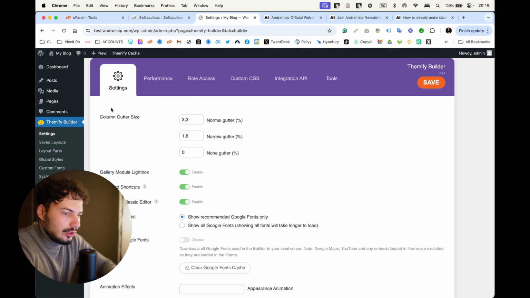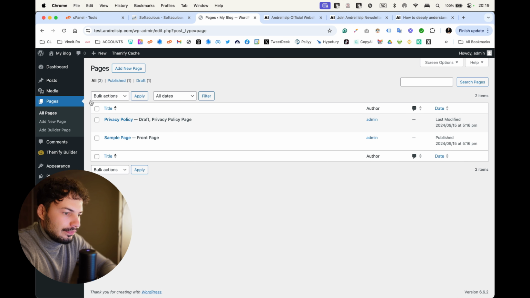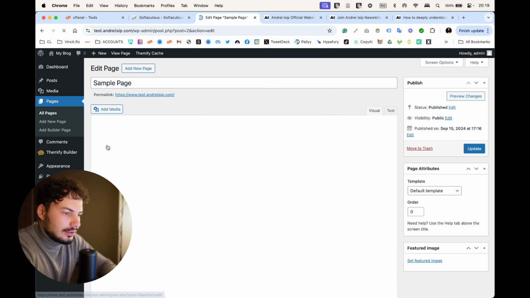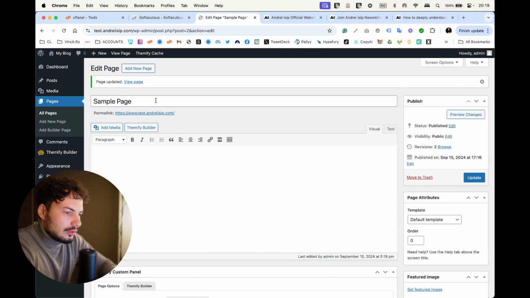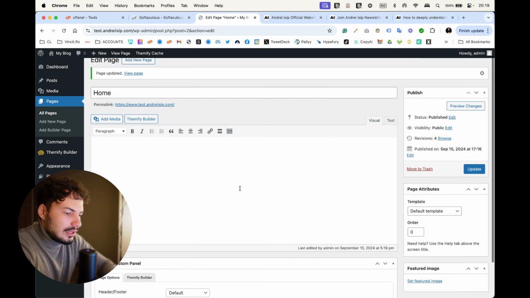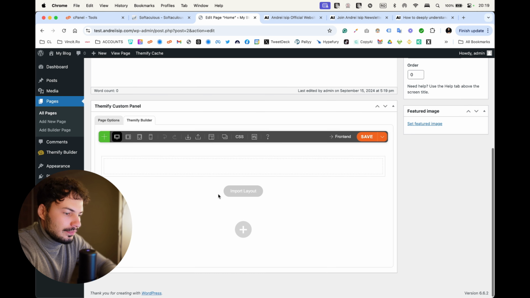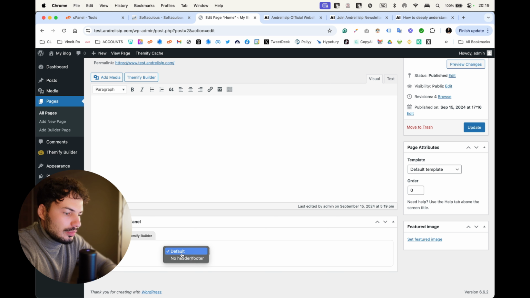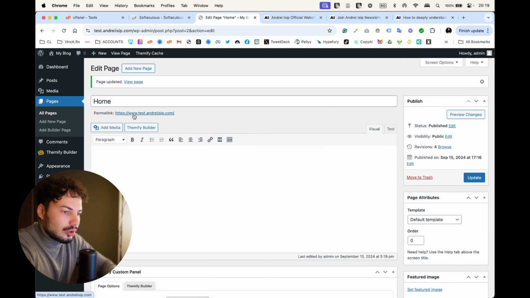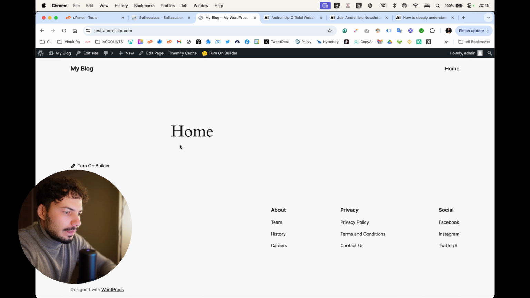Now we go to our page, all pages. At our front page, I go to edit. I'm gonna delete everything here and press update. Also make sure here is our home page. Update again. Then we have this option here, Themify Builder. You can create or build something from here, or you can go to page options and add footer or no footer if you want, but we don't need to do that. And go here at our page, and this is our home page.